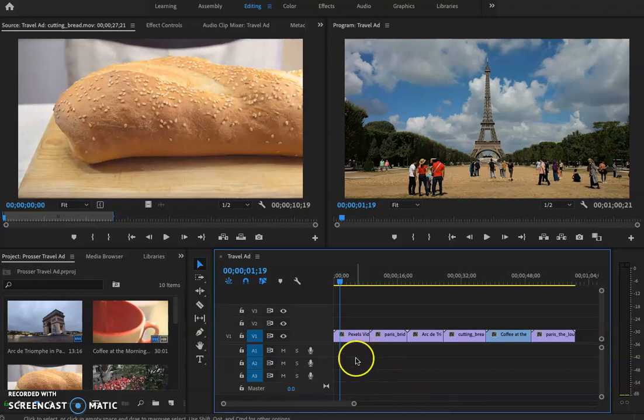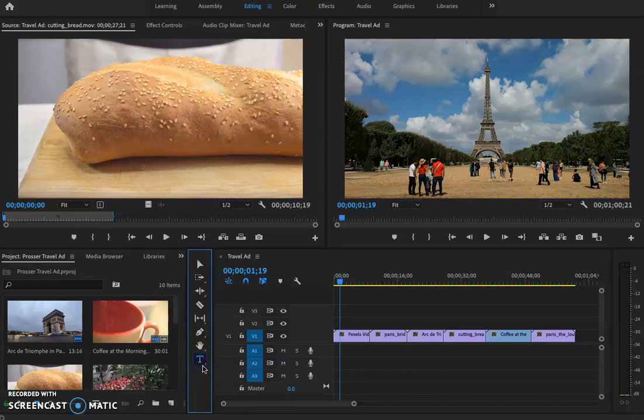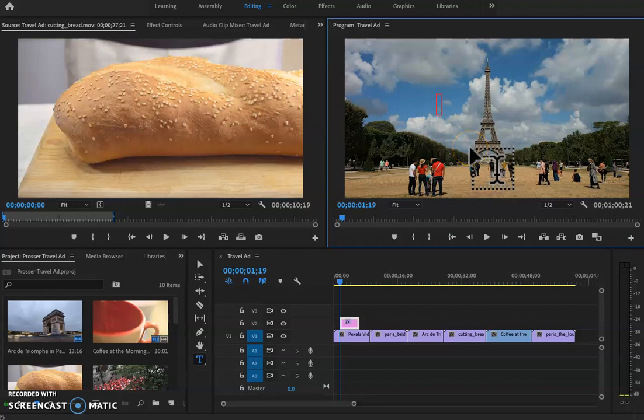Here's how to add text. So let's say your project's done or you're ready to add text. All you have to do is go to this text tool here, click on it, and then just click anywhere you want to add text. And for mine, I'm going to say Paris.